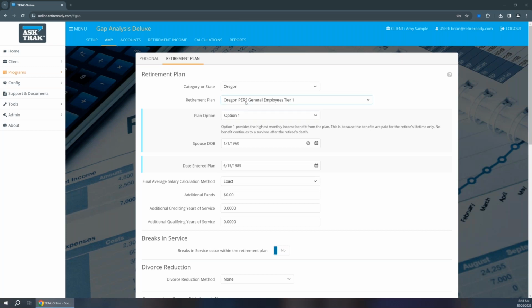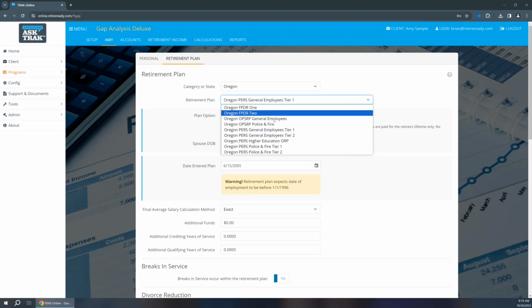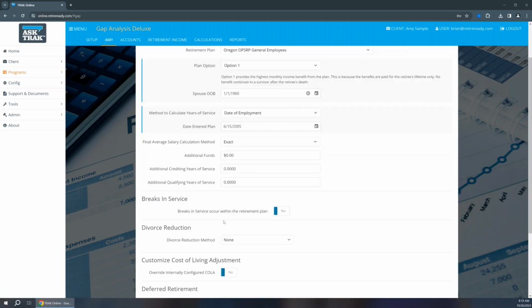You can select survivor options once you select a different plan. And so they can have that discussion with them. The date they enter plan, I'm going to move this up since I made my client younger. That's why I want to switch this to this one. Yeah, perfect. And we have different things as part of the plan.